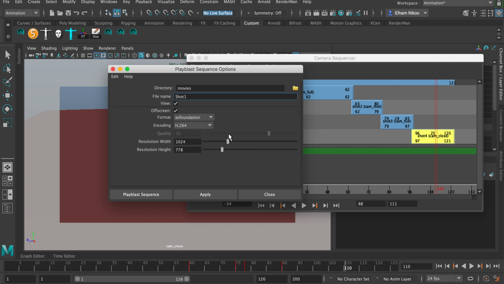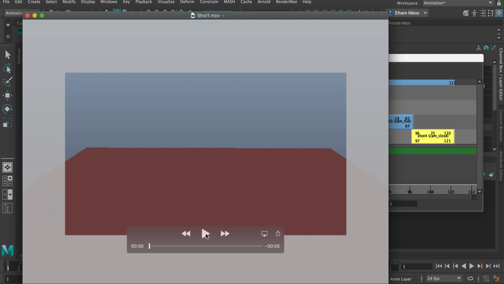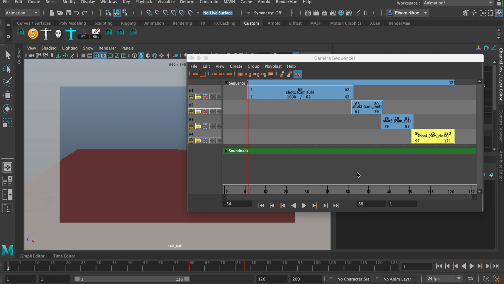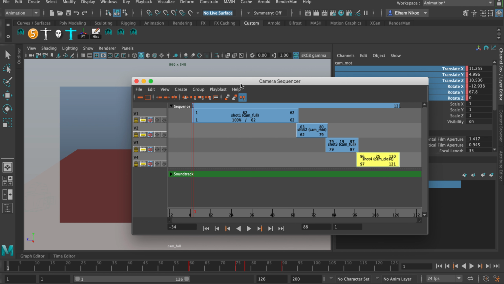H.264. This is for Apple. I think it's a different thing for Windows. It should be AVI or something, so you should choose that. And say Playblast sequence. Now you get this. And then you save it, right? That's all. Hopefully that's helpful. You do the same thing and create a Playblast and submit it for the assignment.